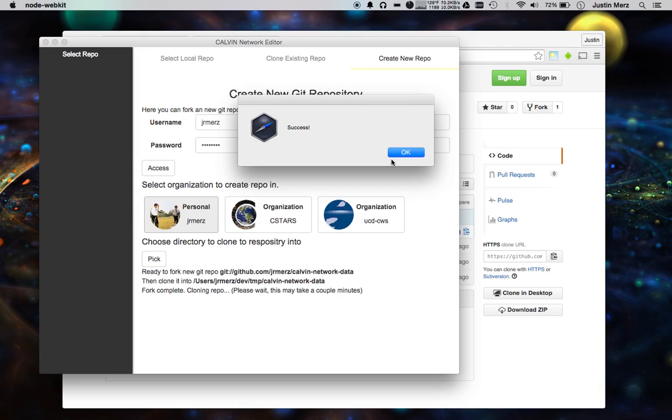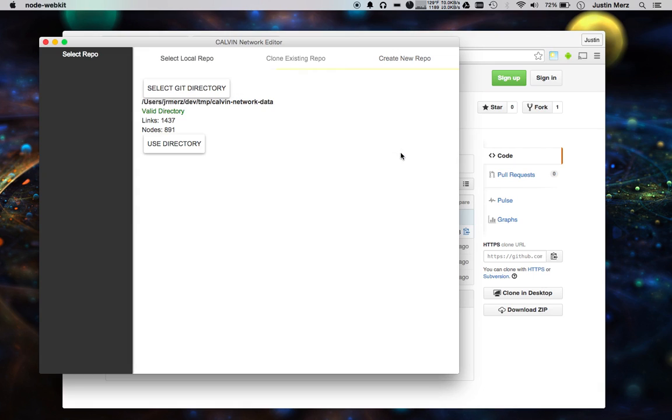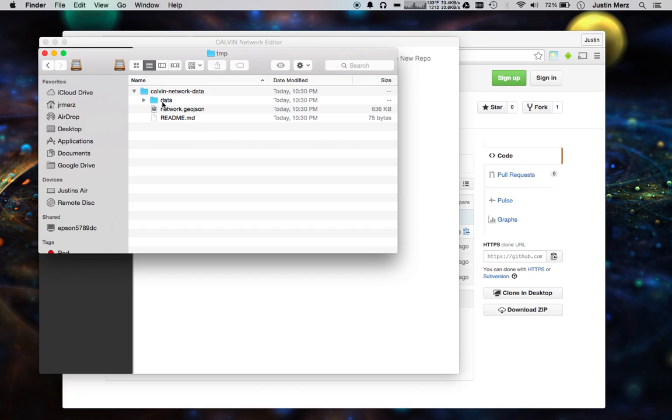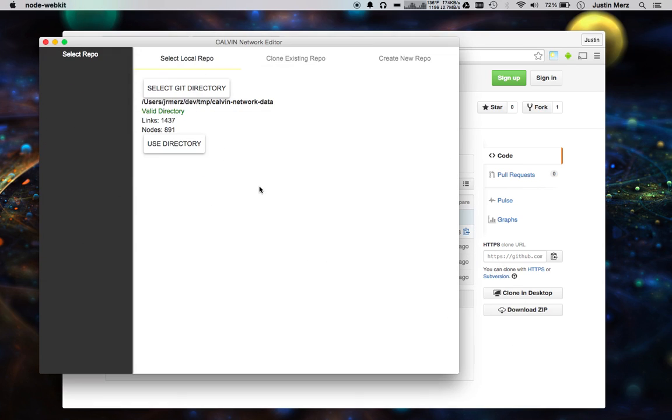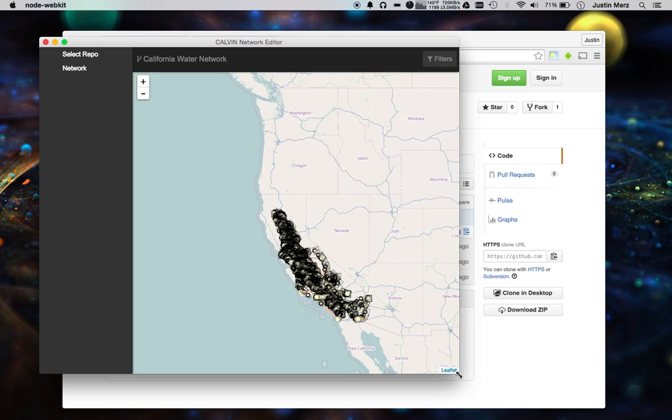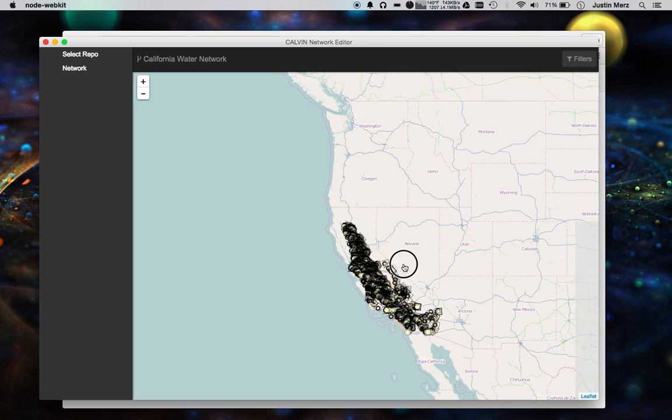So the data is now pulled down onto my file system, so we can open the Finder and inspect, and you can see here it is. The same thing you saw on GitHub is now pulled onto my local file system. And now using the app, we can visualize the network. You can see it's already looked up the number of links and nodes, and we can say, yep, this is the directory I just pulled down. This is where I told you to do everything. Let's use this directory. And so this is the same app that you'll see online running locally.